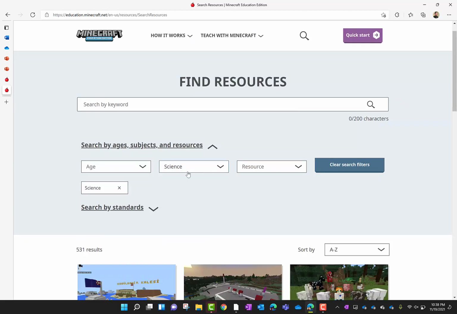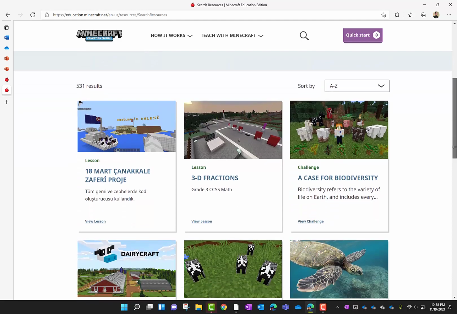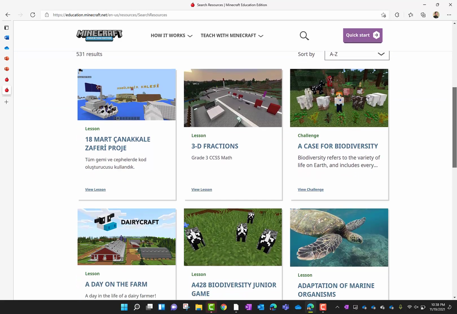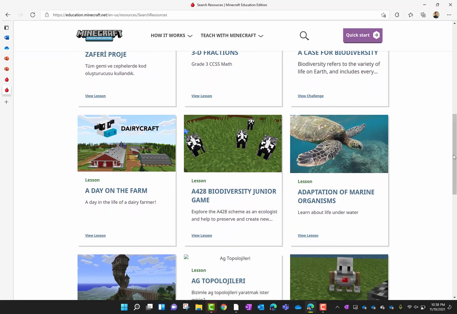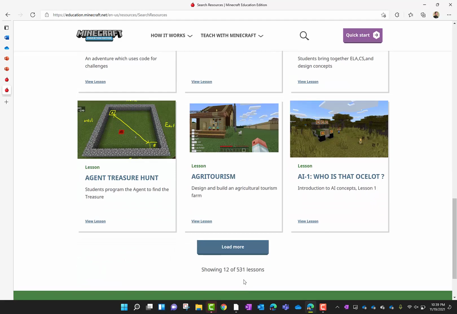Now, when you do it this way, I will tell you, we said science. If we scroll down, we'll find that not everything here necessarily is science. 3D fractions, that sounds more like math. At least 80 to 90% of our results here will actually be science. Not always in English, but I would say probably out of those 531, it's probably at least 450 of them that really are science and are English.